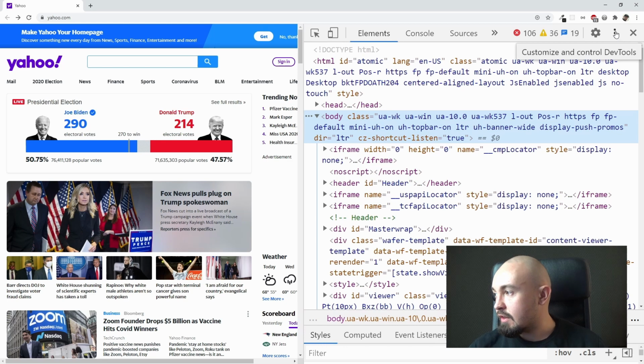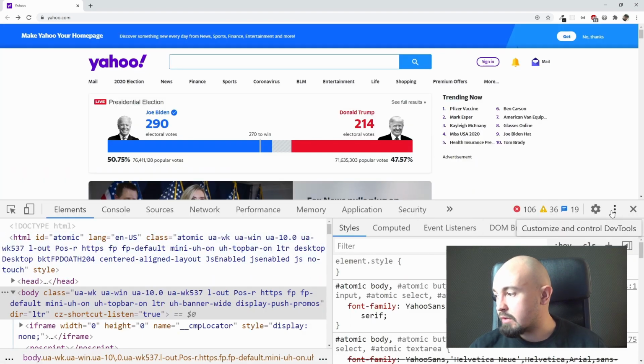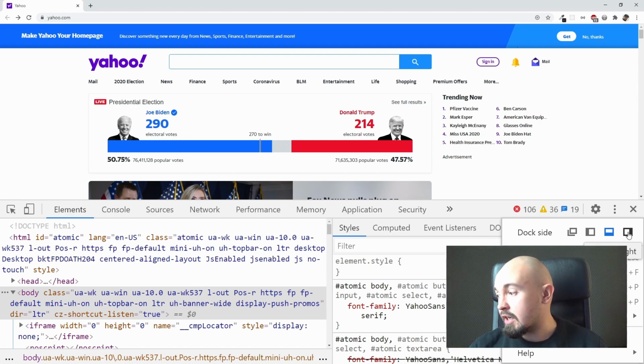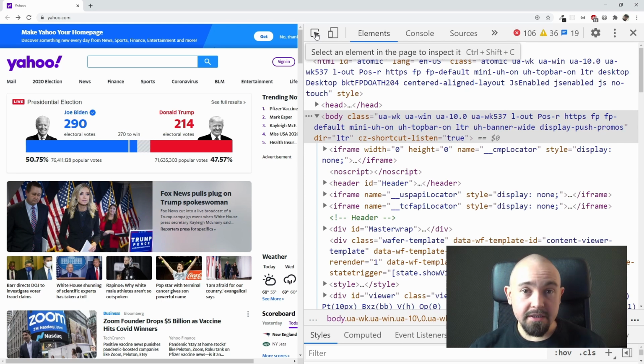Also, if you press those 3 dots right here, you can place your DevTools wherever you want in your browser, like this. I like to dock it to the right, like this. And if you are on the Elements tab, you can click this arrow right here, and then you can select an element in the page to inspect it.